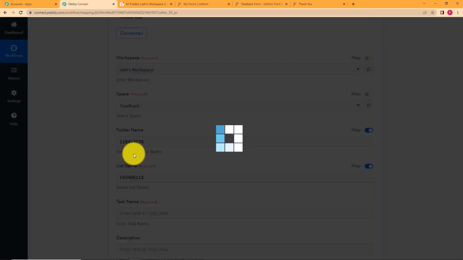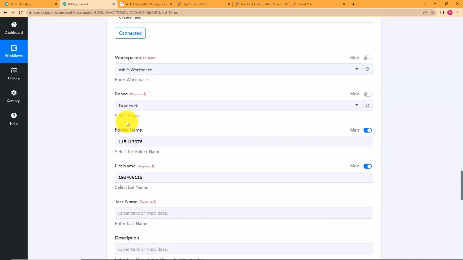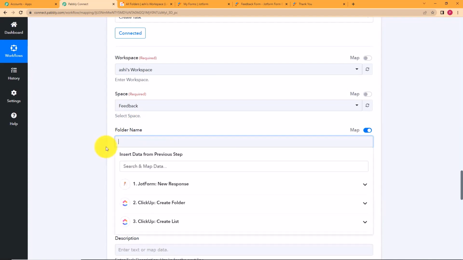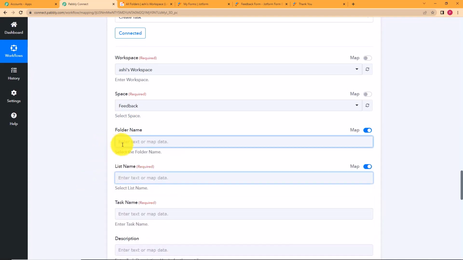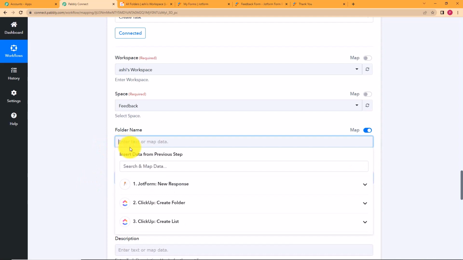So just select your space as the feedback space, because every time a new folder is created, it will be created in this space only. But the folder name and list name you have to map. So this data has been entered there automatically, but you have to map this. So when you click on it, it will provide you this list of all the previous steps from where you have to choose the name.